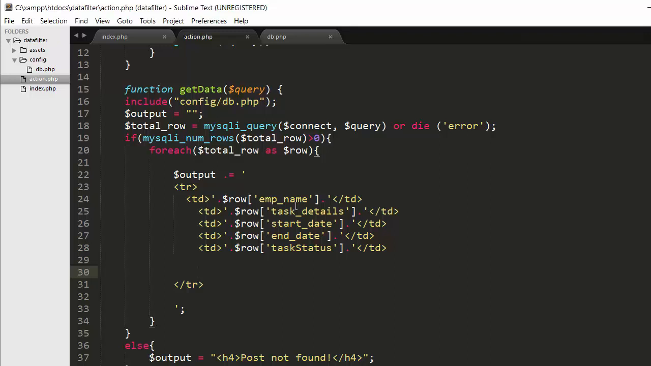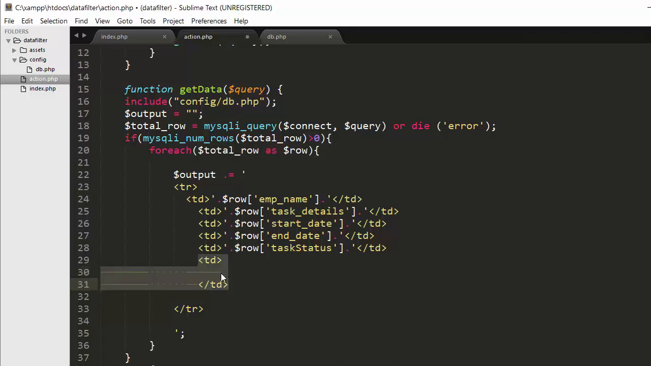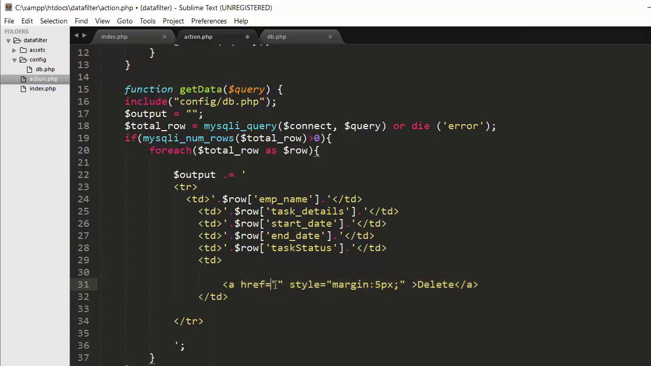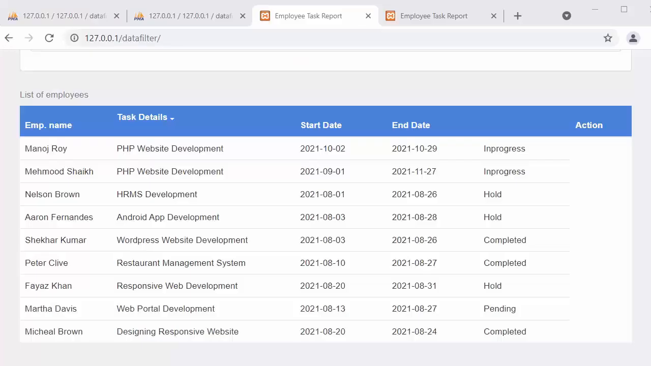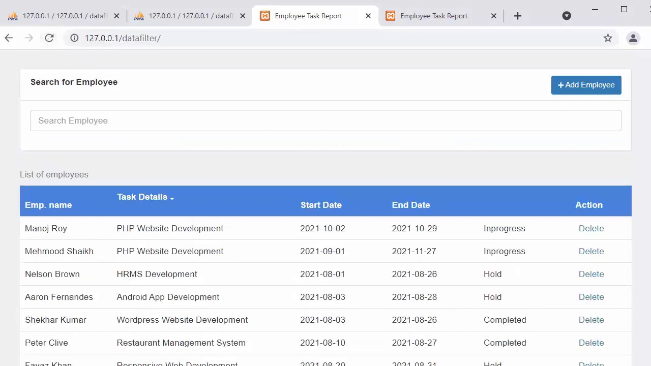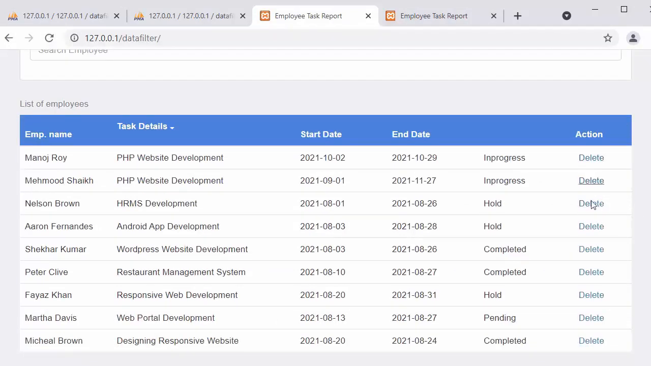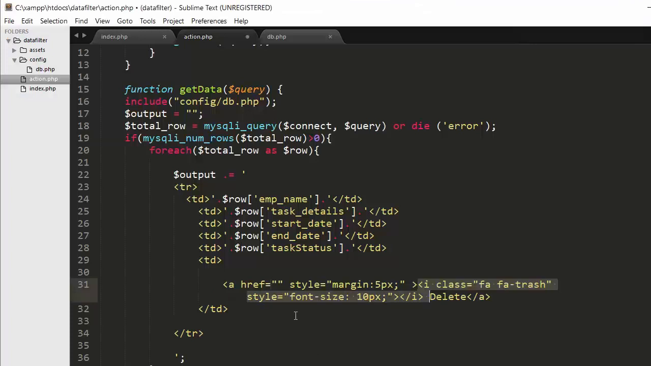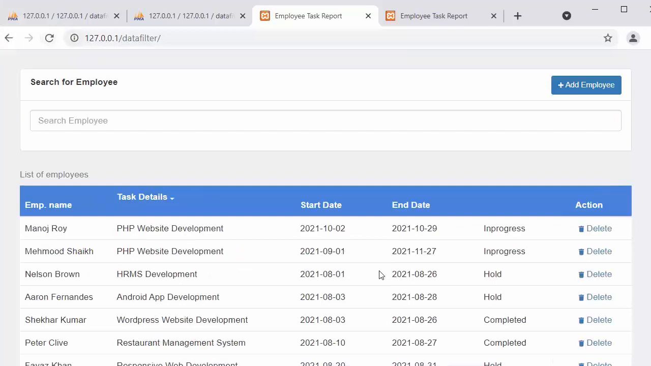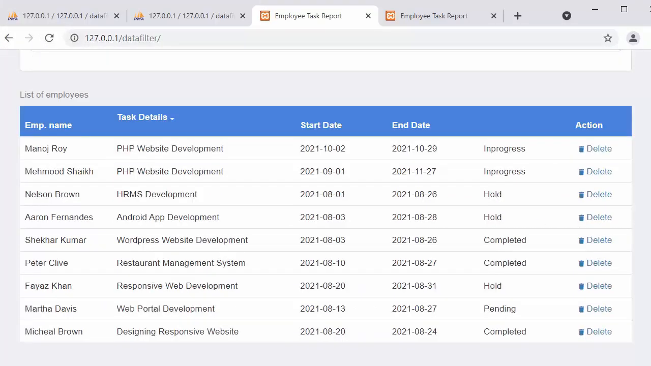For creating that action button, again we need to create a td tag, and inside that td tag we need to create an anchor tag. You can see I have set a style attribute and margin as 5 pixel. Now let's save it, and now you can see it started displaying the delete links. Here I want to give it a Font Awesome icon, which is the trash icon, and I have set the font size of that icon as 10 pixel. Let's refresh. The trash icon started displaying here.